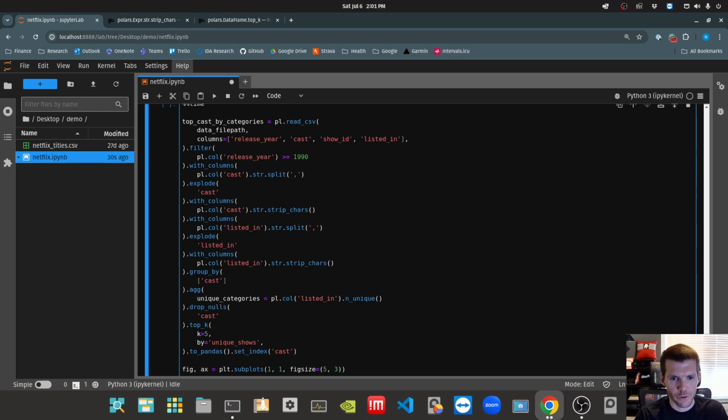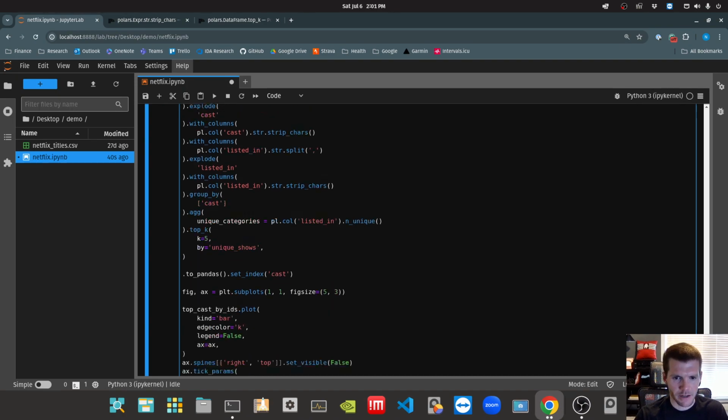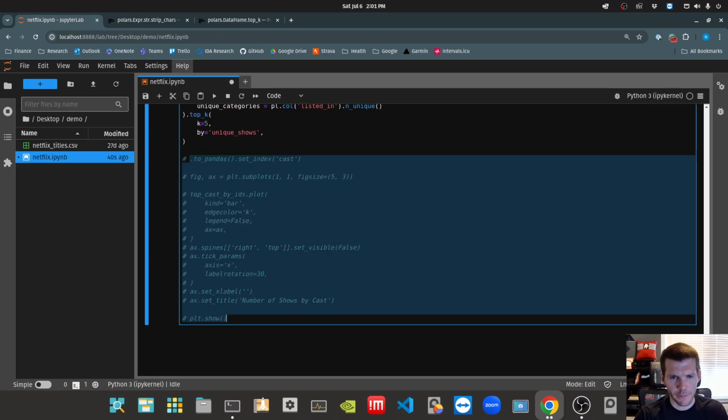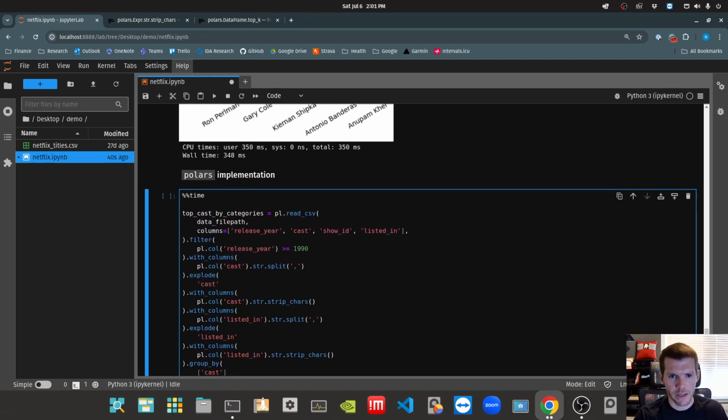We're getting the number of unique. We're dropping nulls. We don't need to do that drop nulls; we were doing that because some of the cast members were null. We don't know if that's going to be the case here, so let's just drop it for now. And actually, let me take all that toPandas stuff and our plot, comment that out. Let's just take a look at what this data frame looks like.